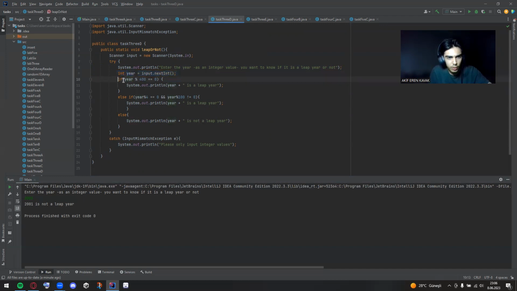It's an integer variable, and then it goes to the if statement, looking for whether this year can be divided by 400, and if it is, displaying this message that it's a leap year. If it is not, there is one more statement. If this year can be divided by 4 and at the same time not divided by 100, then it's also a leap year. But in the else statement, it is not a leap year.